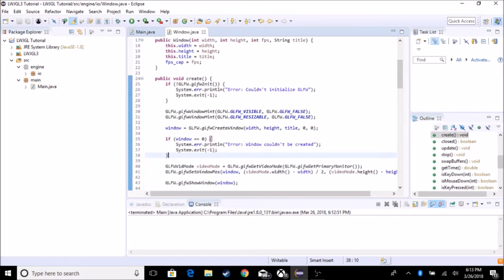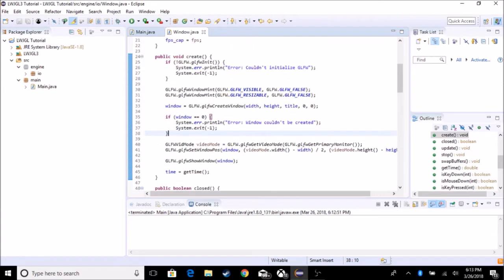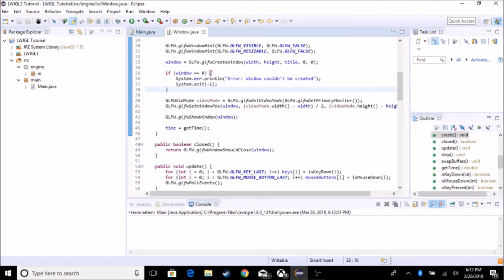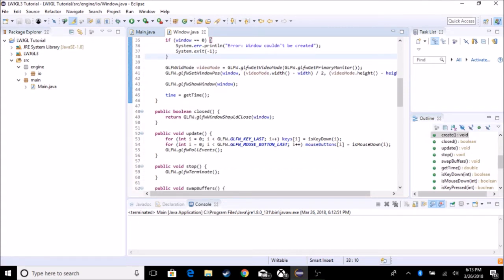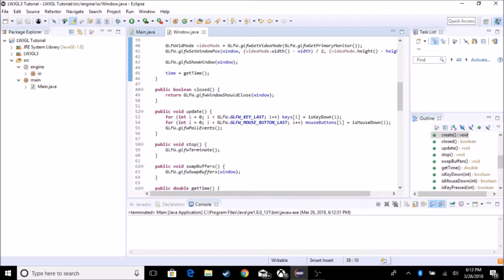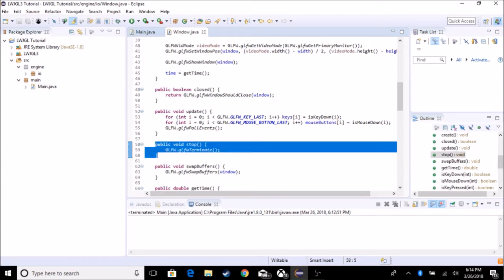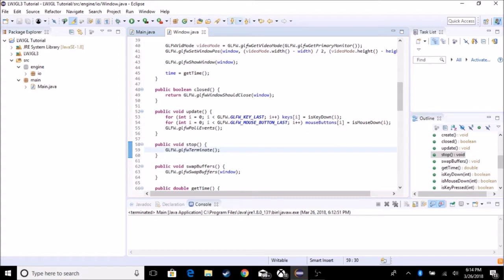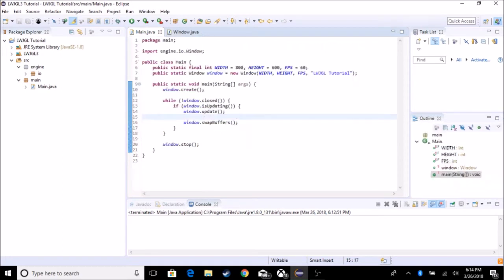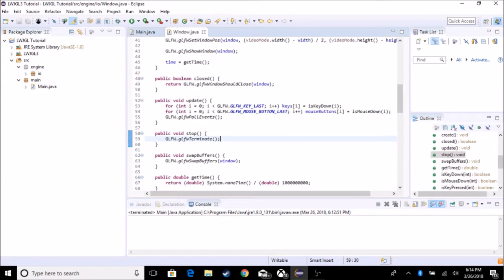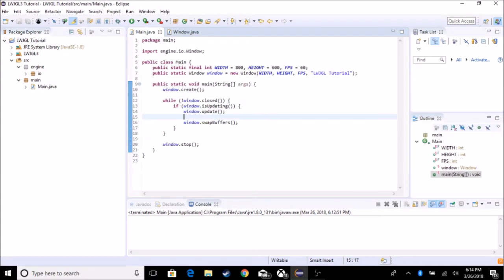So what we have here is input, the game loop, and creating a window. To finish off this window class, before we start the tutorial, I created the stop method. It just runs glfw.glfwTerminate, which, in case the window is not responding, terminates it. So window.close will return if it wants to be closed, and it will get out of this loop and stop it even though it's not responding.